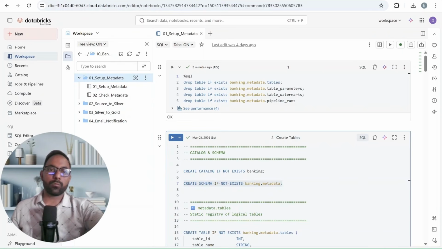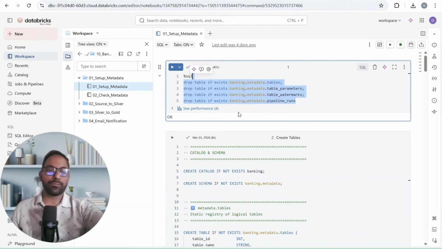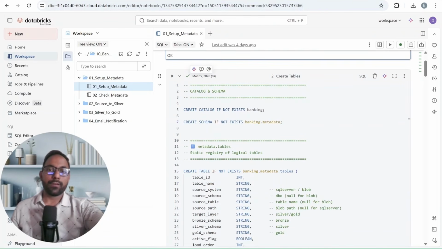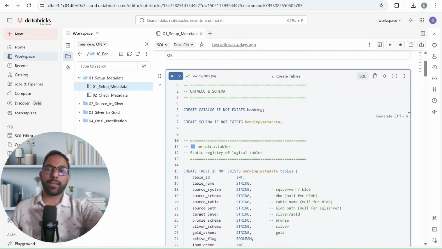So this is the notebook I have currently open, set up metadata. These tables I have dropped, which I had created previously. First of all, we are going to create a catalog with the name banking. And inside this catalog only, we will create multiple schemas, one schema for metadata, and also we will create for bronze, silver, gold, and we will use it as a source also for our CSV files.